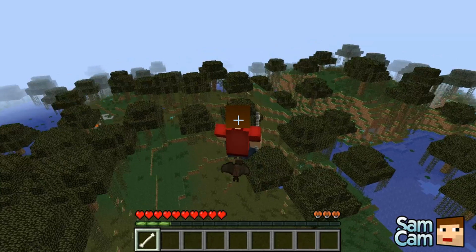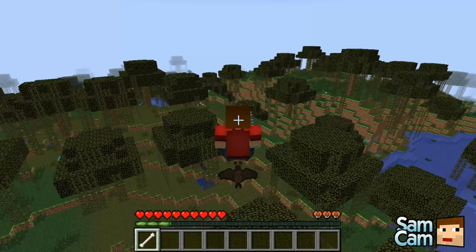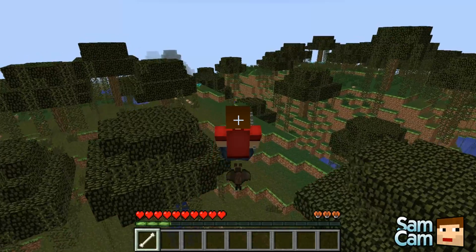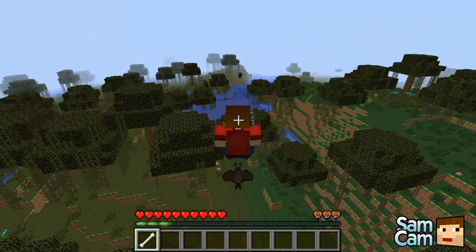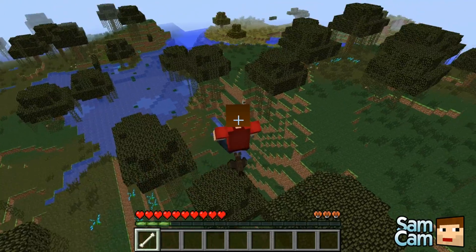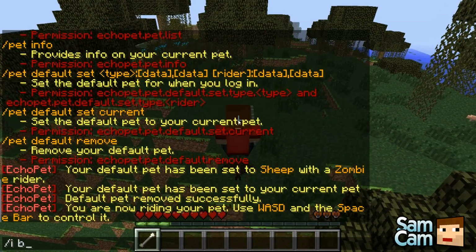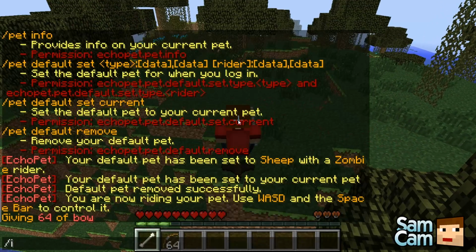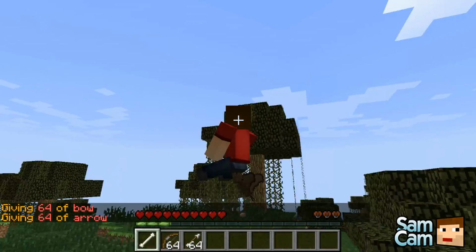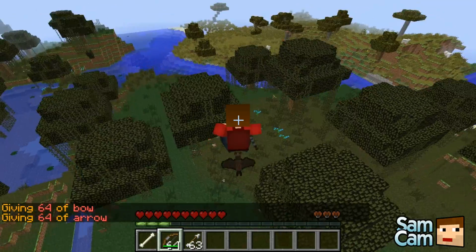There's so much customizability with the names, the different colors and different data values. There's so much you can do, and I really like the ride. The ride command just makes this plugin. The fact that I can ride around on my bat is just cool. I could get a bow and arrow and start shooting people from my bat. I mean, what more do you want, really?